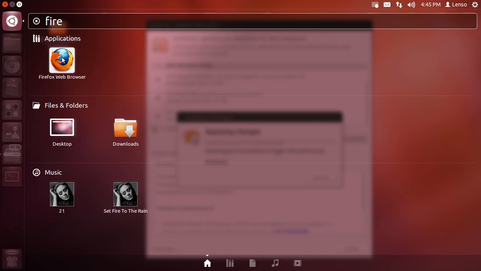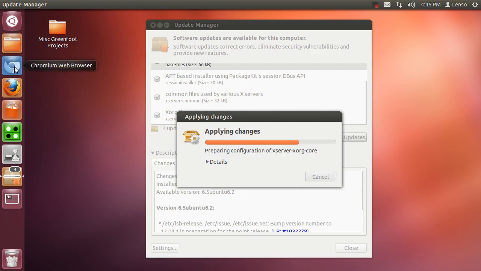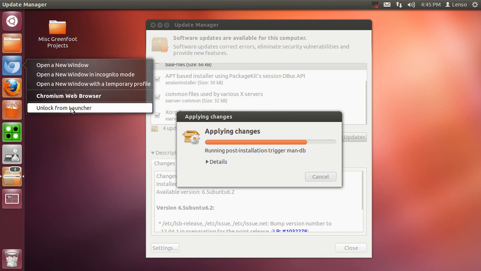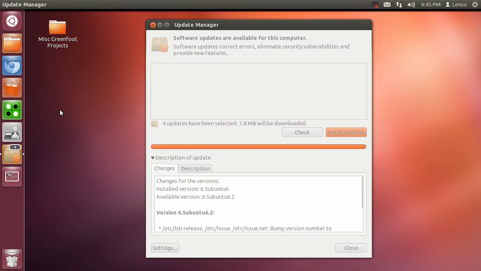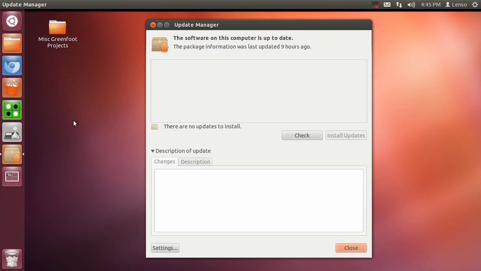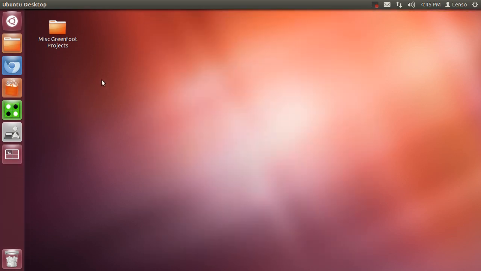Firefox is one of those default web browsers that comes here. I actually put on Chromium. I like it better. If I wanted to get rid of Firefox, I could just unlock it from the launcher, and I unlocked Firefox because I don't use that as much. But it's there if I need it, and the updates are finished, which is cool.